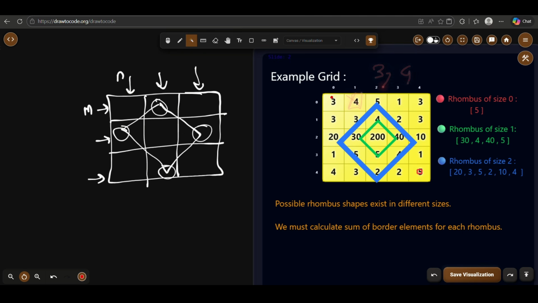So 3, 4 and 5, 1, 2. We continue iterating till here. We can say that here it is possible to draw a rhombus with size 1. So what we will do is sum all these elements and consider it for the largest rhombus.